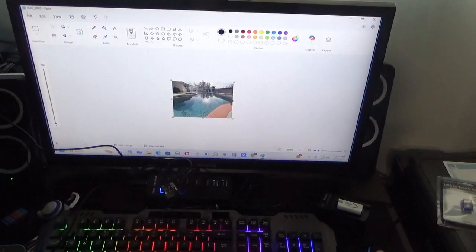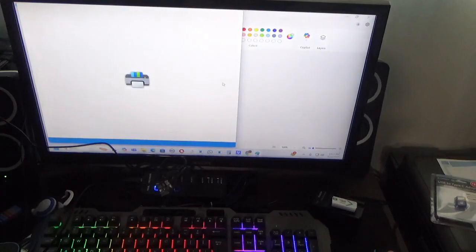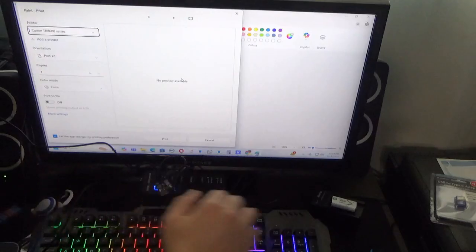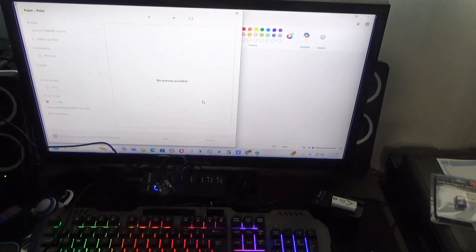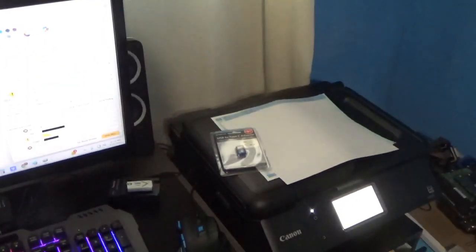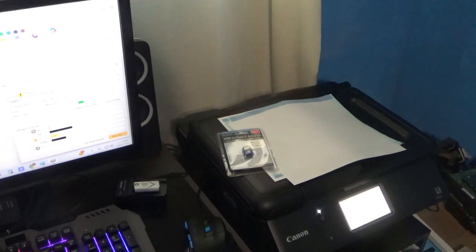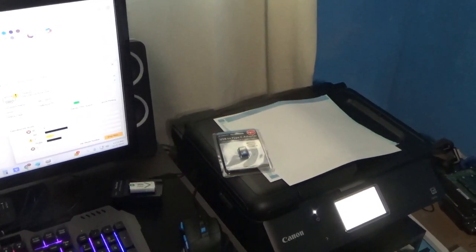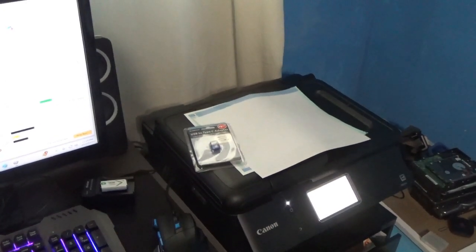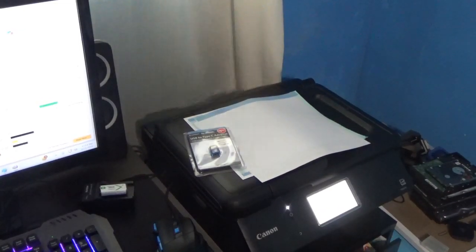So what you do is you go to File, Print. There you go. One portrait, there you go. Click Print. There we go.